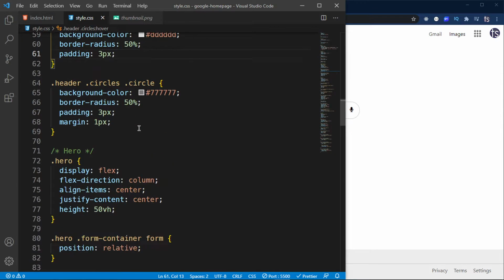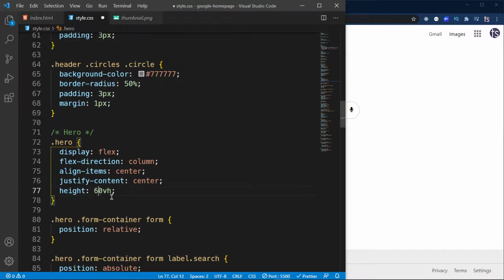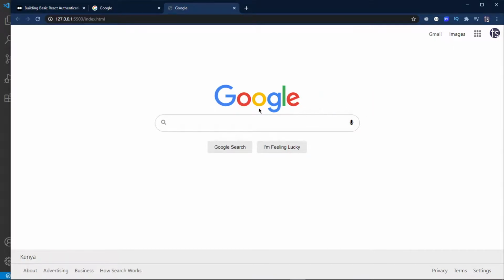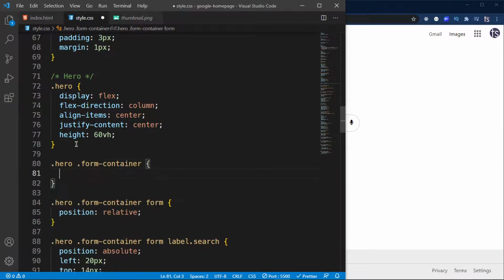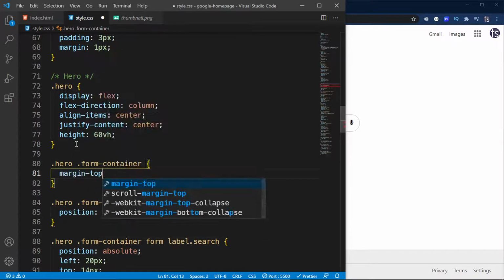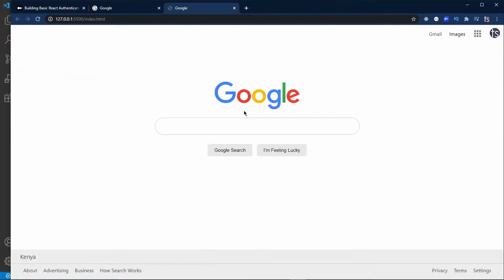Where's my hero? Change this to 60 viewport heights. And then let me increase some margin between this image and our first input right there. So I can go inside my container right here, and I can say margin top of 20 pixels, push it away from the image. Looking almost nice.